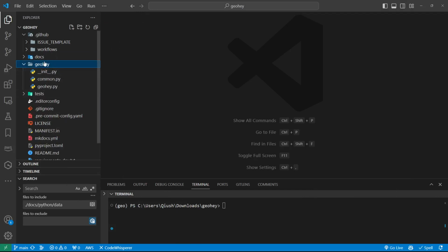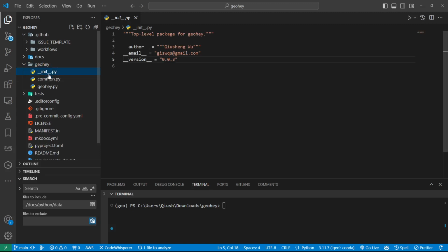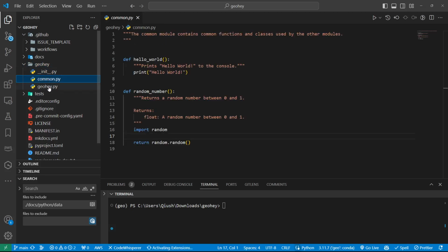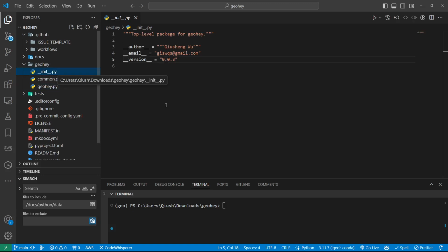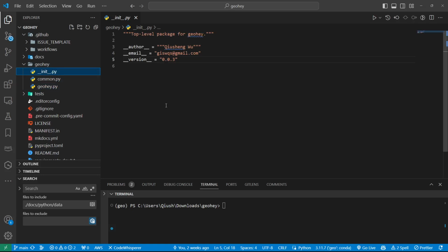As I mentioned, your entry point will be here. Geo, for example, is the name of your main package. And then you're going to have underscore init, you're going to have command, you're going to have this one. So what we want to do here is with your main package. When the user imports the name of your package, it's actually going to come to here. This is the entry point, the underscore init. This is the file that's being executed first when you do something.